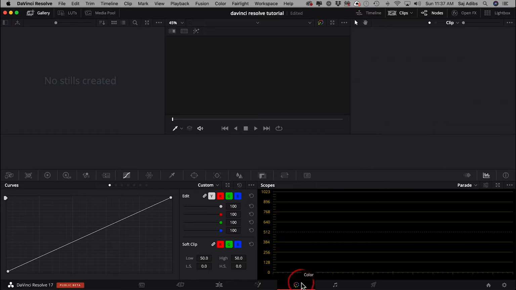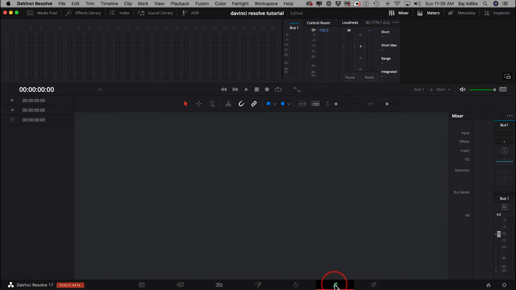So I'll show you briefly how to use this, but I'll make more advanced training for that. And then finally, you get to Fairlight, which is a place to mix your audio. Now, this is again a more advanced tool. You could actually mix your audio in the editing panel, but you can do more advanced things like adding filters and doing a lot of things in the Fairlight audio mixer here.